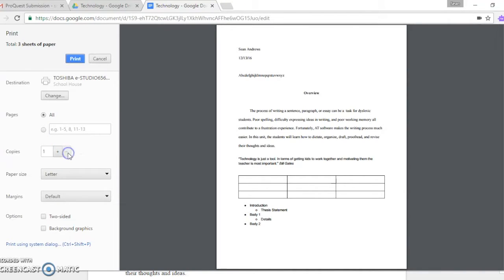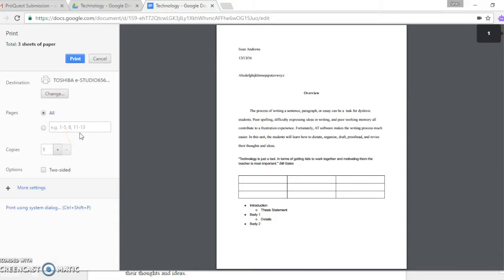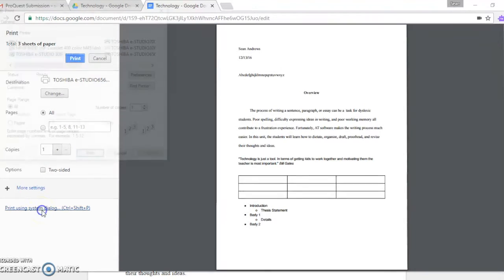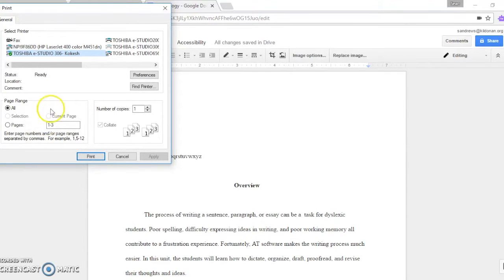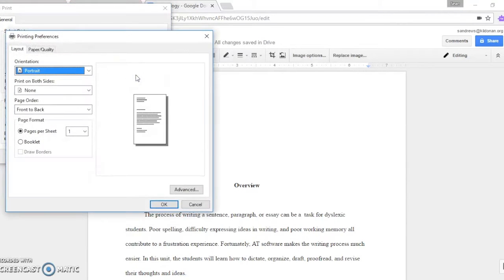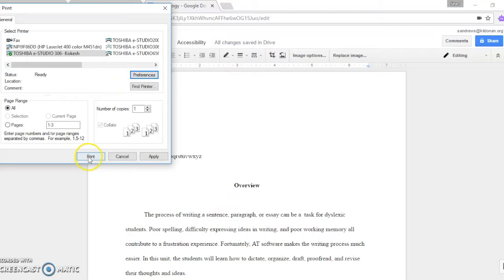however many they would like. We also want to see how they can change it from portrait to landscape. And you have to dig in here a little bit. If you go to preferences, and here it is, orientation, portrait or landscape. You can also see if you want to print on both sides. And finally, I'm going to go ahead and print the document.